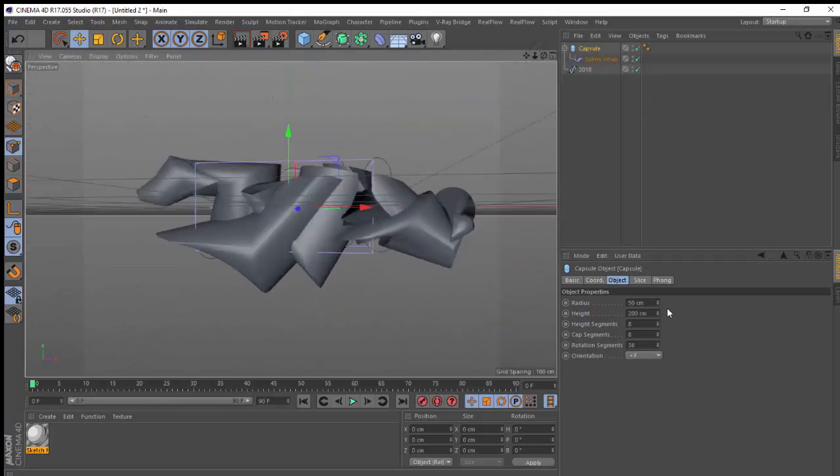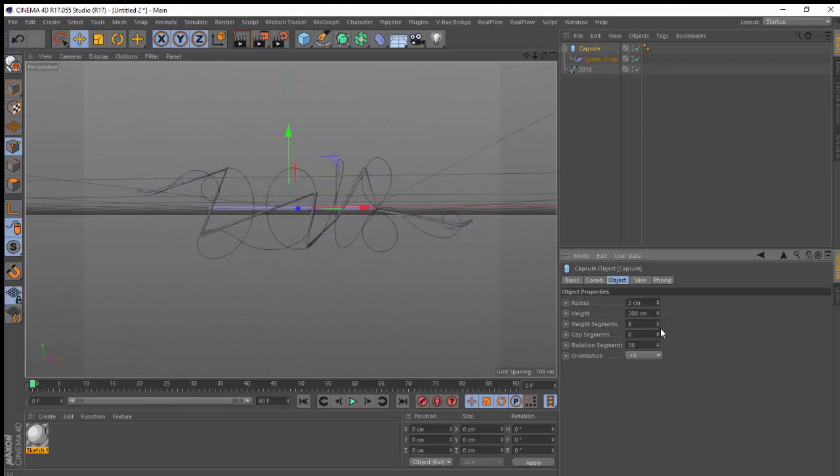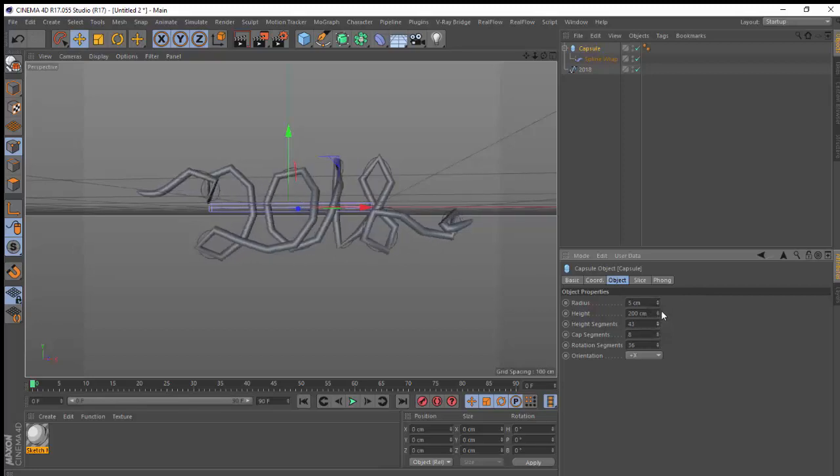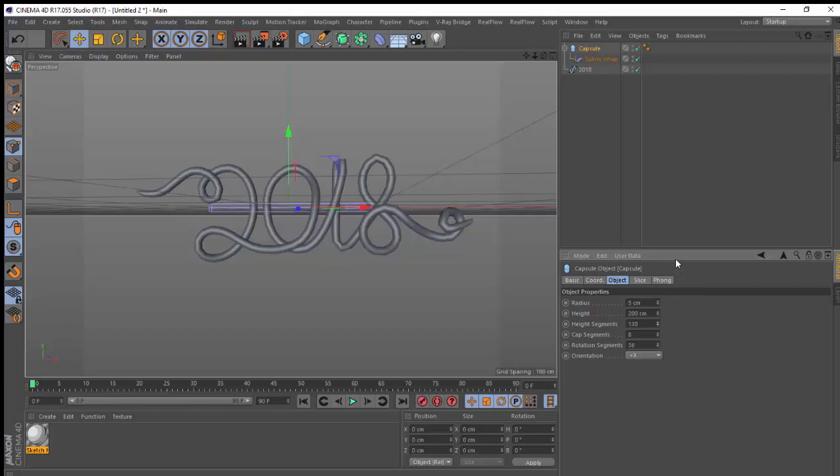So what do we do next? We reduce the radius. So we have radius reduced, and then the next thing to do, so that we have this beautiful seamless glossy thing, very smooth, we have to increase the height segment. So the more you increase, the more it forms. So increasing it, I can increase it to 1,000.